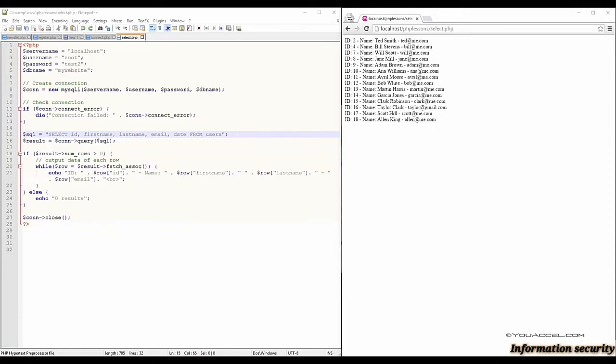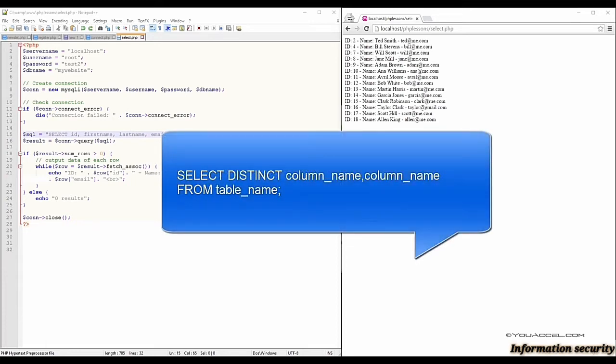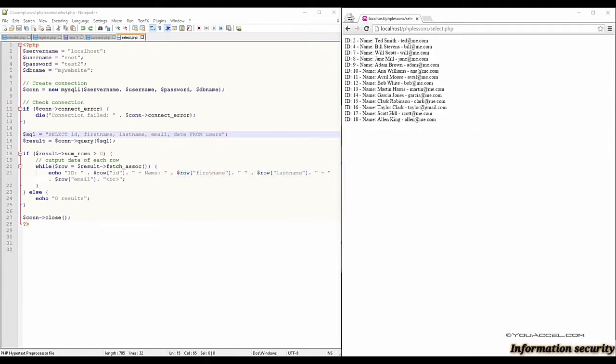keywords to the select statement to output different types of results. For example, we can use the distinct keyword to output only unique values from specified columns in a table. The distinct keyword eliminates any duplicate records that would normally have been outputted with a basic select statement. To use the distinct keyword, just replace your existing SQL statement with this line.